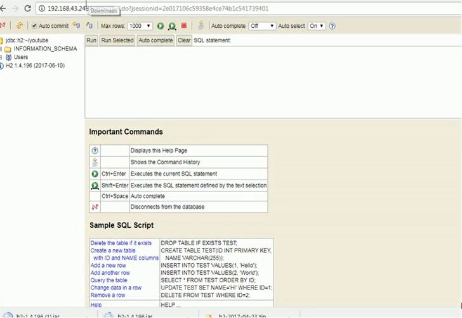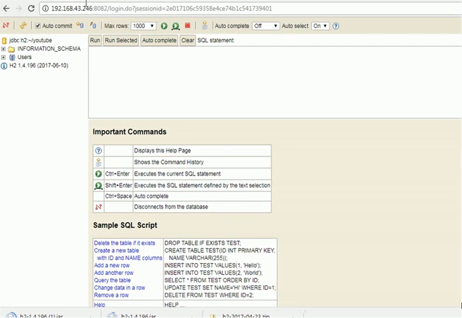So this is it. This is where you type the SQL code, and then everything appears in this section here.